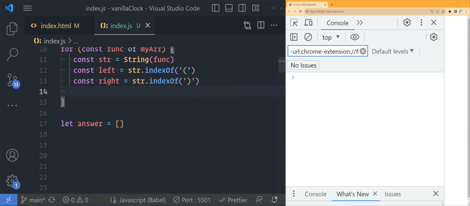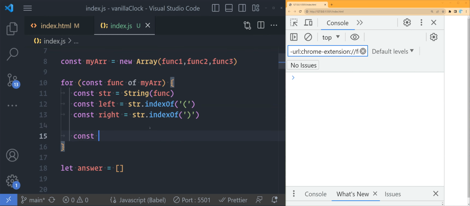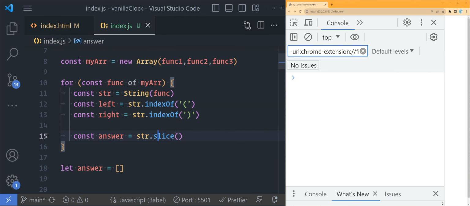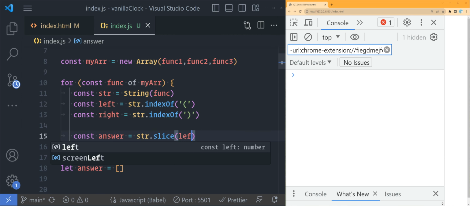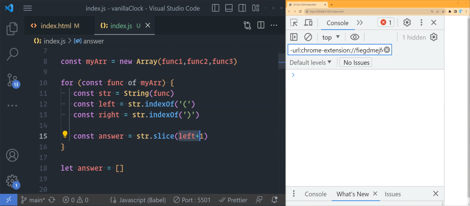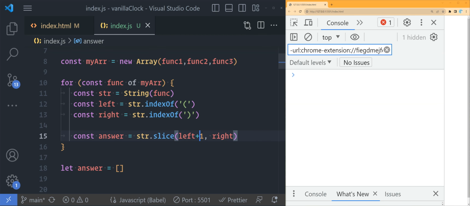Okay, so now that we have the indexes, what do we have to do? Well, I'll call this const answer, which will be equal to str.slice. So we're going to slice from left plus 1, right? Because slice starts from the index that you put, but we don't want the parenthesis. We want the thing after it, so we do plus 1. And slice goes up to your second index, but not including it, so we put right instead of right plus 1. Okay, and then instead of answer, I'll call this temp.